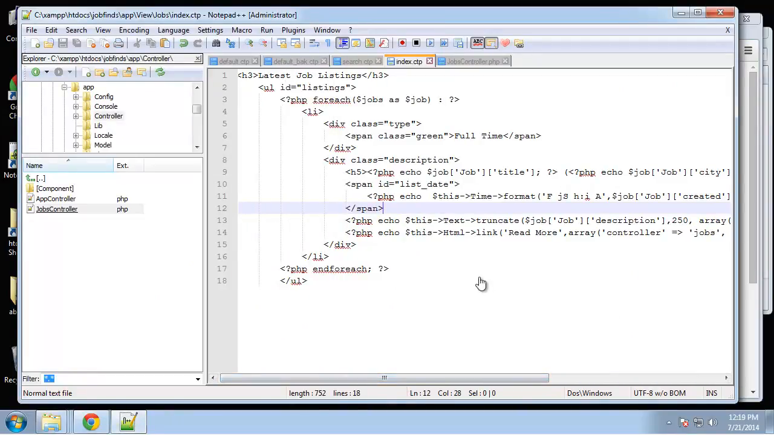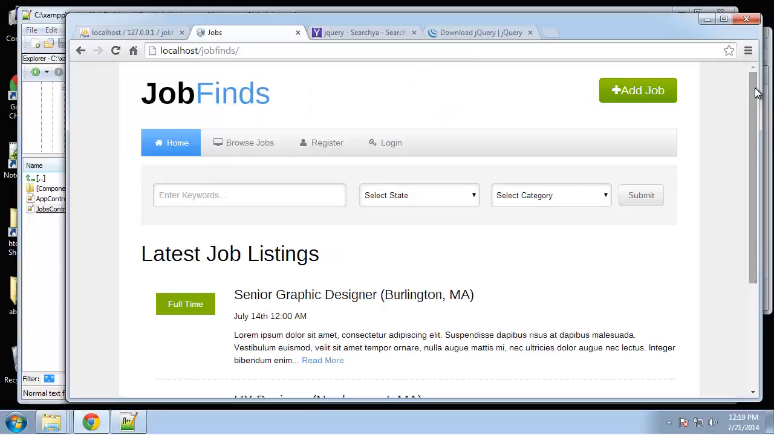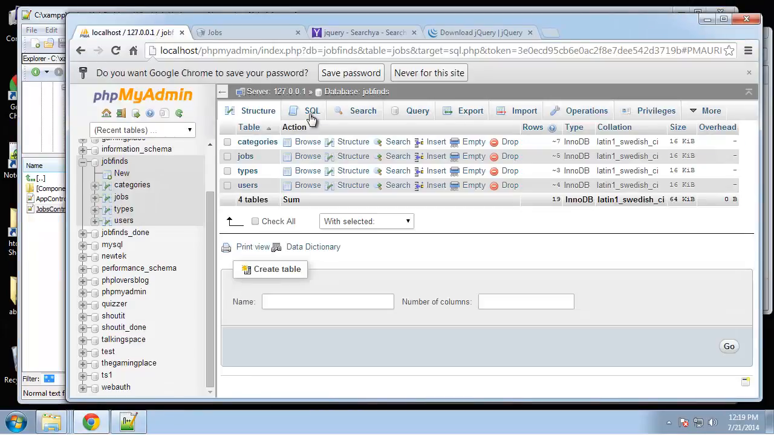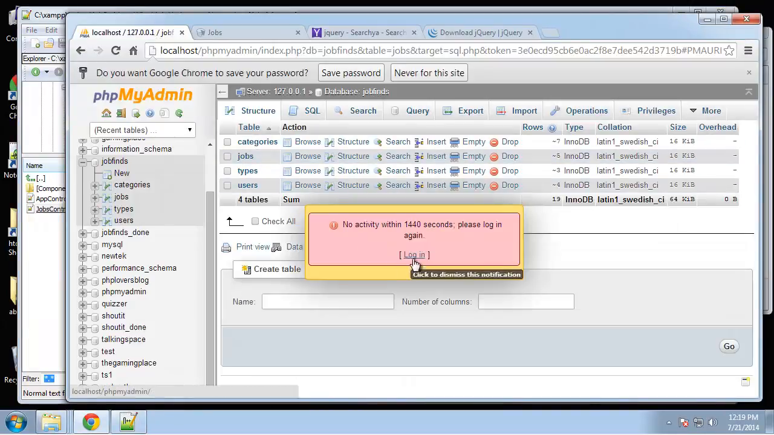Oh, actually, one thing we forgot, very important, is the job type, which we just have as a static full-time text. What we want to do is grab it from the database, but we want to get the name. If we just go to the jobs database, let's check it out.